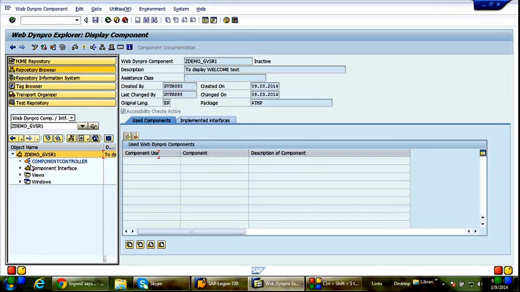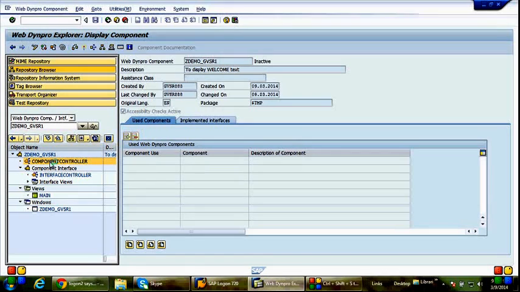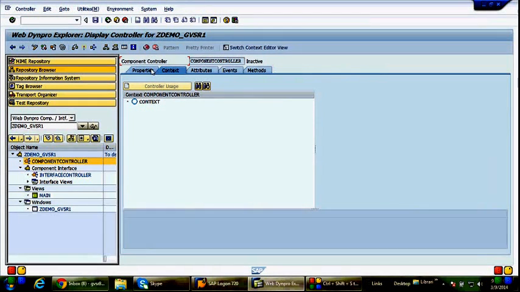And see here different controllers are there. One is the component controller, this is the interface controller, this is the view controller, and this is the window controller. So we have four different types of controllers for any Webdynpro component: the component controller, the interface controller, the view controller, and the window controller. Let's discuss each of the controllers separately.